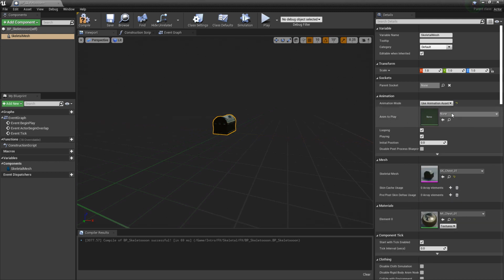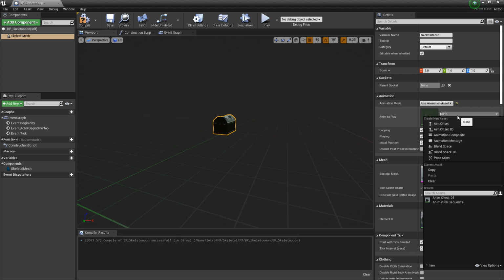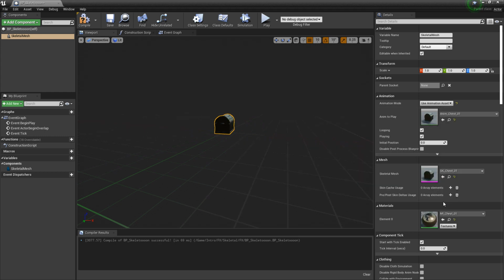And under that anim to play, I have an animation that I've imported as well. And this is called anim_chest01. Once you do that, you should see your animation playing right away. And it's looping. I'm actually going to turn off looping and playing because I don't want that for the end result. I'll just hit compile and save.